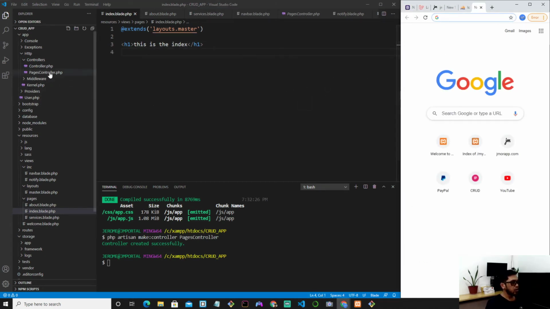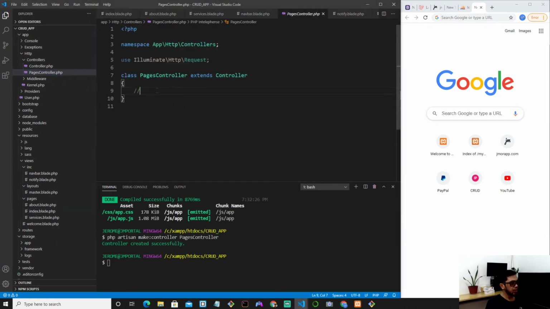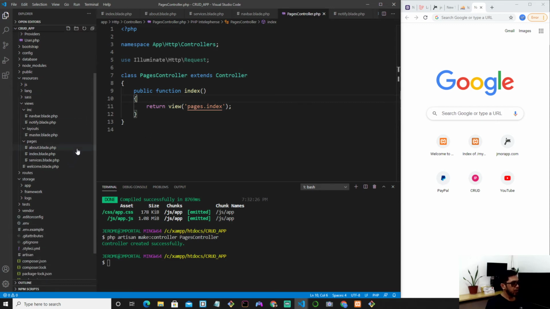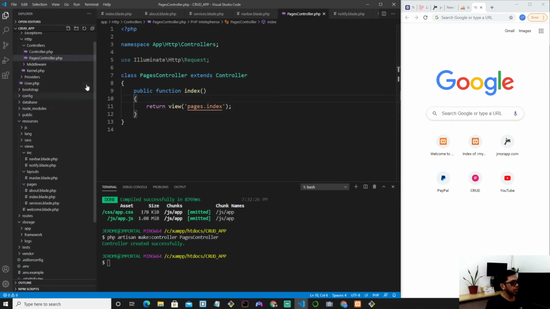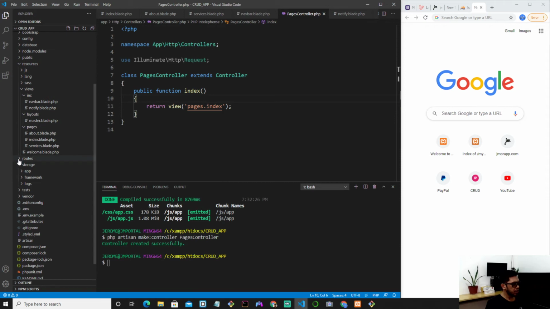In the pages controller, I'm going to say public function index, and I'm going to say return view pages.index. Okay, I think we're good. This is the controller, and we also need to update the routes.